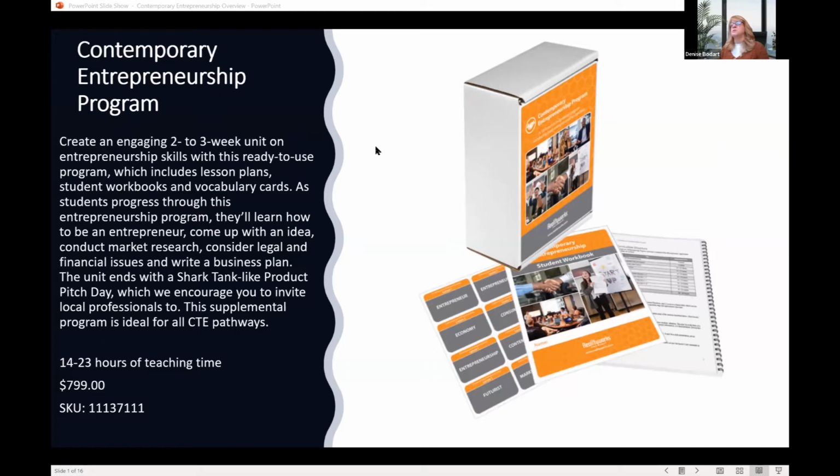We take students through all the basic parts and pieces of writing a business proposal, from marketing to finances to legal things. And then they actually have a final culminating day, which is the product pitch day, where they pitch their product or service idea to a panel. So if an instructor taught everything as it's laid out, it can be anywhere from 14 to 23 hours approximately, depending how deep they would go.